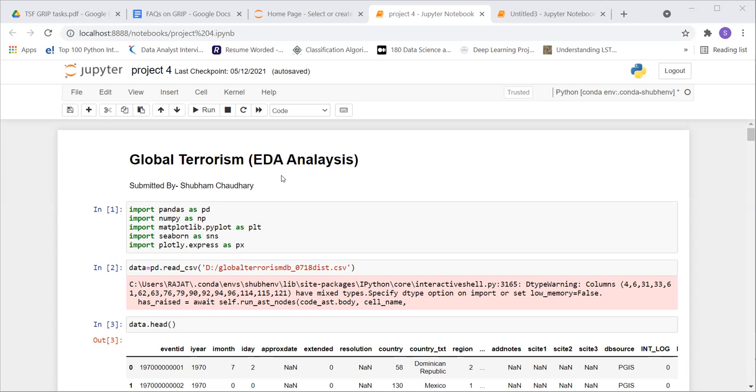So we find out in this data set the rate of attacks increases between 1970 to 2017, and we also find out the number of attacks happening in a country with the help of this data set.